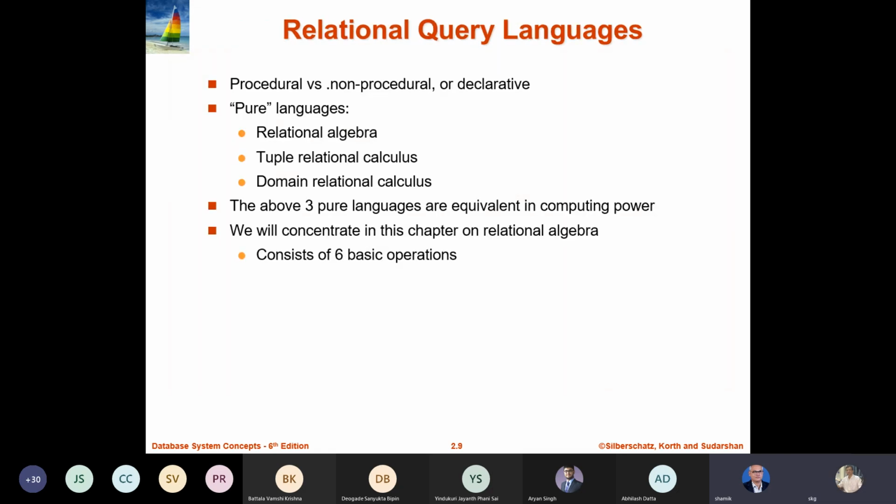So when we look at relational query languages, there are procedural versus non-procedural or declarative languages, as far as the query language is concerned. There are what we call quote unquote pure languages: relational algebra, tuple relational calculus, and domain relational calculus. We'll see relational algebra now, and we'll look at the other two, tuple relational calculus and domain relational calculus, in subsequent classes.